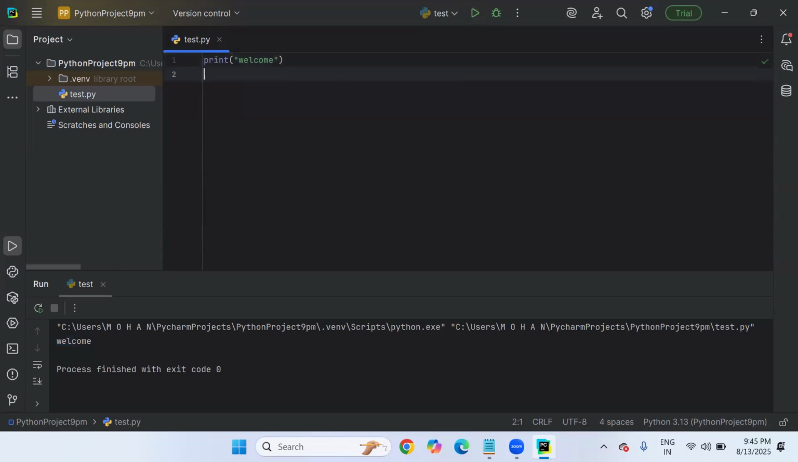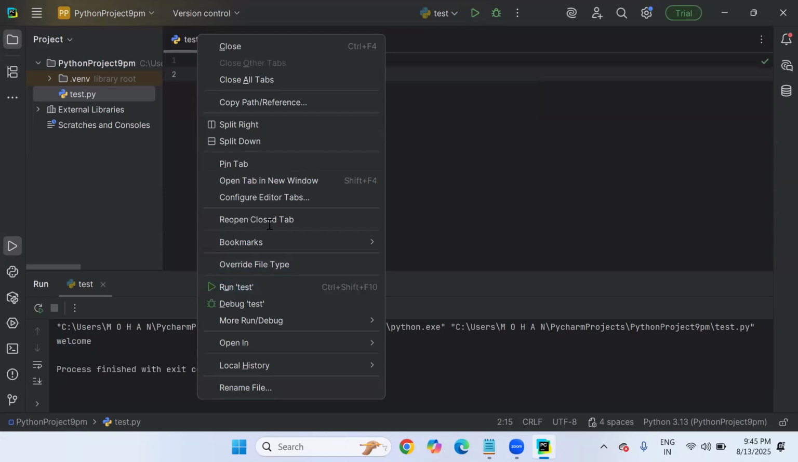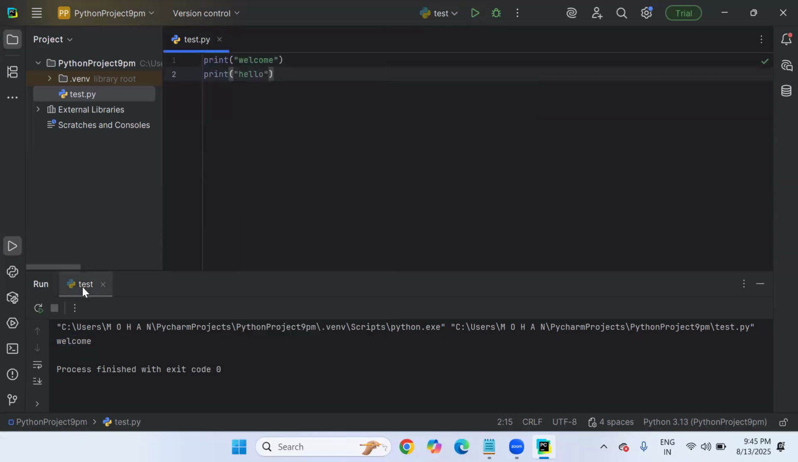For example, if you update the code here, I'm updating the code by writing a hello statement. Every time, there is no need to right click and run test. You can see you have already executed test.py one time and you have updated your code. To refresh, click on the rerun test option here below, and automatically the updated output will be present here.